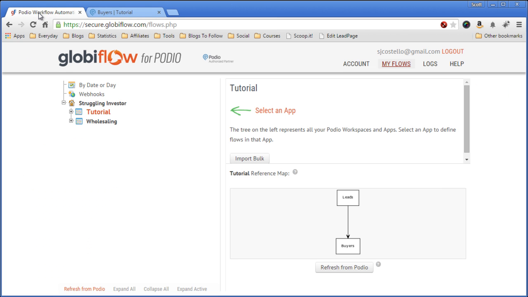So let's go into GlobiFlow. You'll create an account. They have a free 30-day trial. After that, it'll be about $9 to $10 a month. And I definitely think that's worth it, even though I do not like paying monthly fees for stuff. But in this case, automating my processes and saving me time is worth $10 to me.